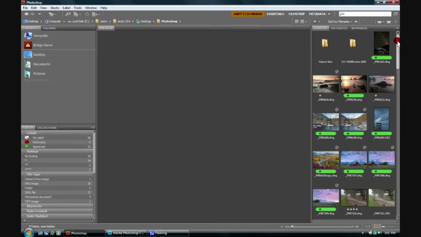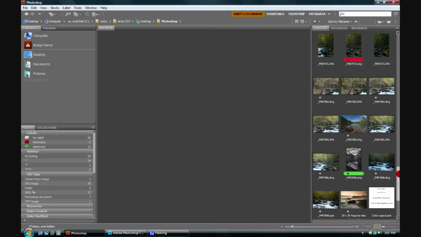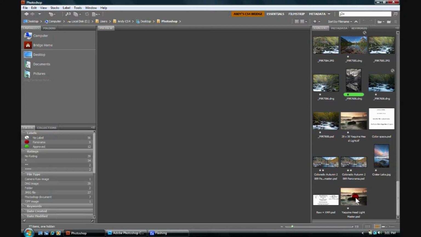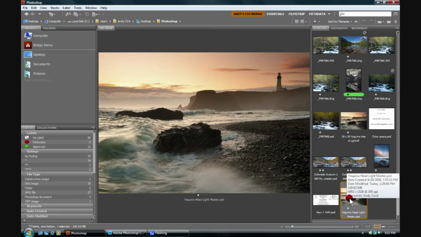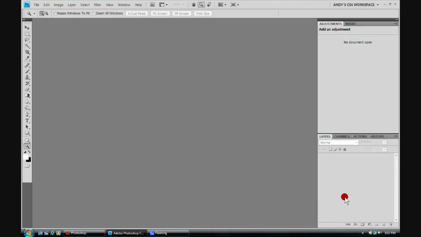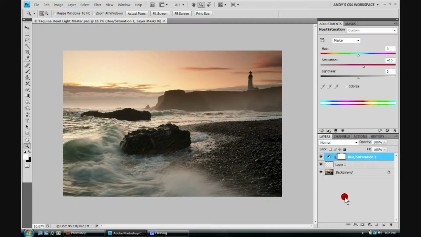So let's go into Bridge here, find that file again, and again it was down near the bottom, the master file. There it is. Incidentally, here's the 20 by 30 photograph that we saved off in the part 1 of this lesson. Let's click on the master file to select it and double click it to open it up in Photoshop. And here it is.